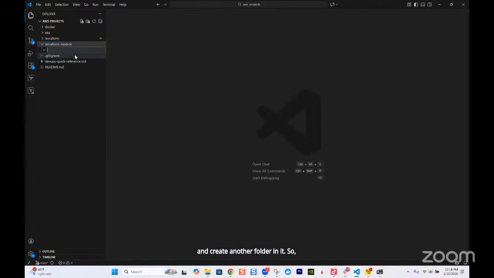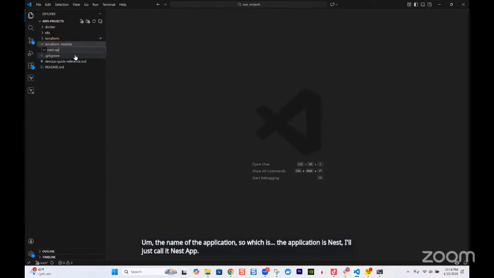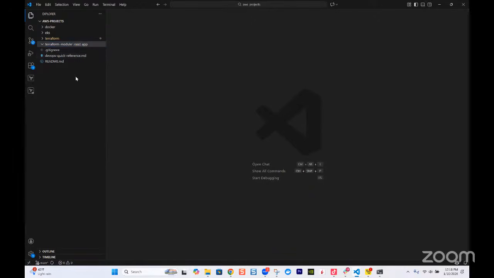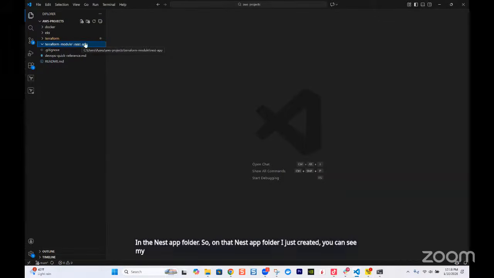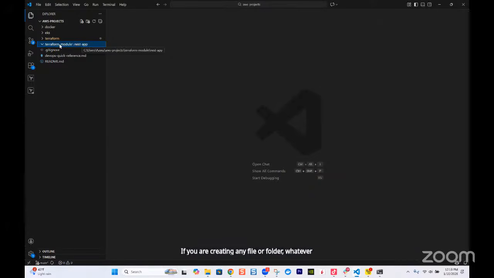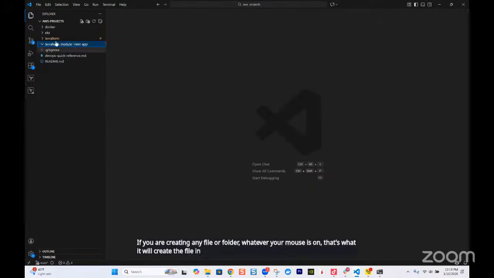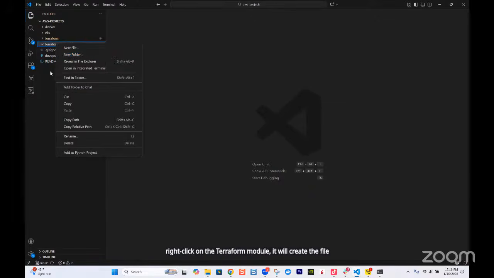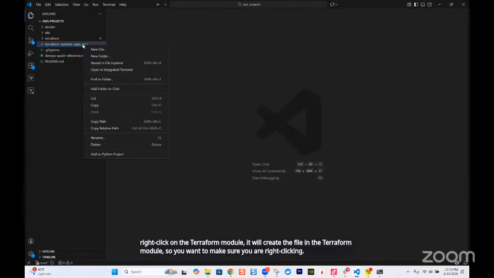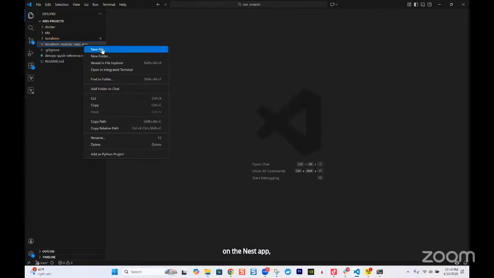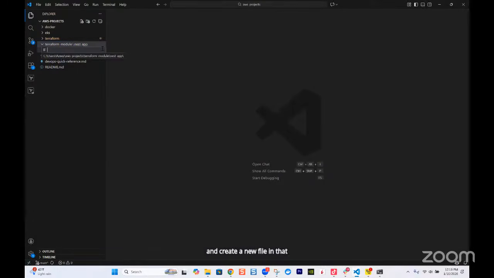So I'll click new folder and I can call this folder the name of the application. The application is Nest. I'll just call it Nest app. Right. Then in the Nest app folder I just created, you can see my mouse is on it. If you are creating any file or folder, whatever your mouse is on, that's what it will create the file in. So if you right click on the Terraform module, it will create the file in the Terraform module. So you want to make sure you are right clicking on the Nest app and create a new file in that Nest app folder.